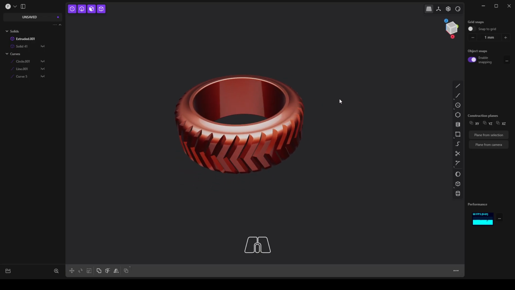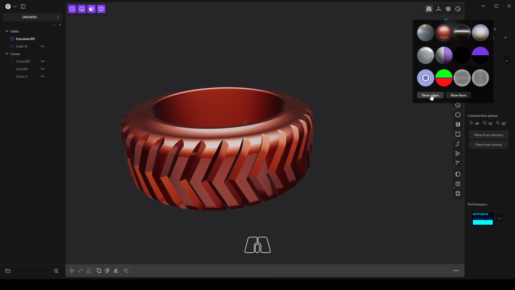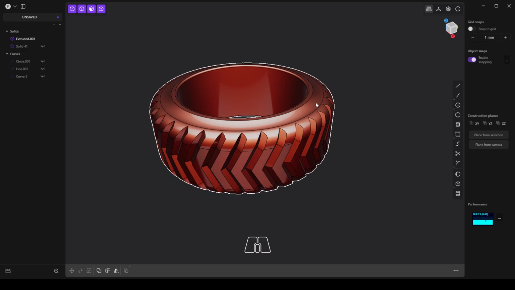So give that a go. Hopefully it helps you out. Hopefully it gives you some good ideas on how to do these circular patterns and forms inside Plasticity.